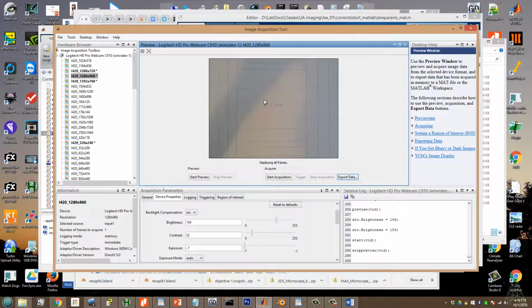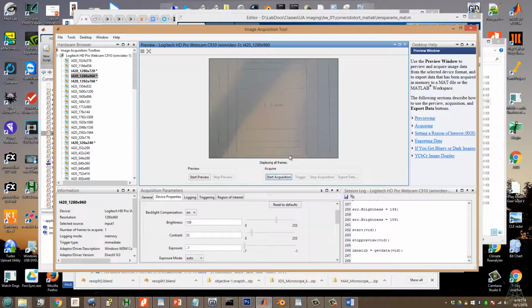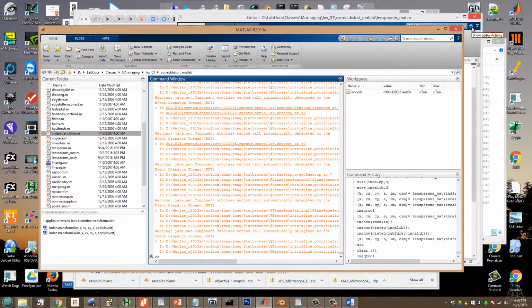So now we're going to export the data. I'm going to set the webcam down. We're going to export the data. We're going to export it right into the workspace, and we're going to call it calib. And that's the name of our image. So here's our calibration image. And now we're going to go ahead and close that.